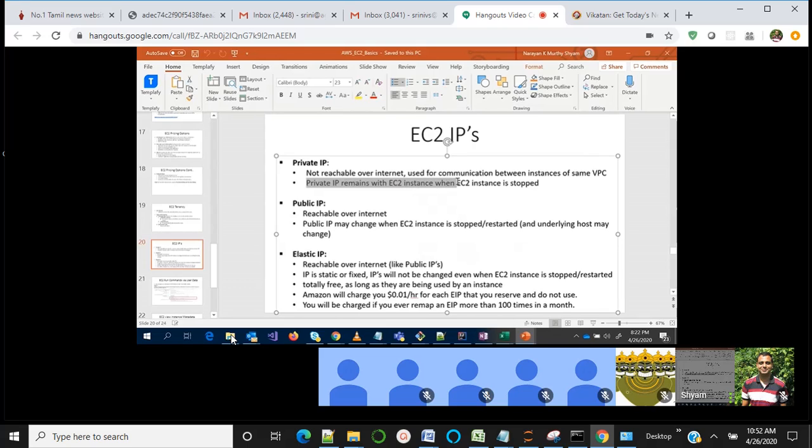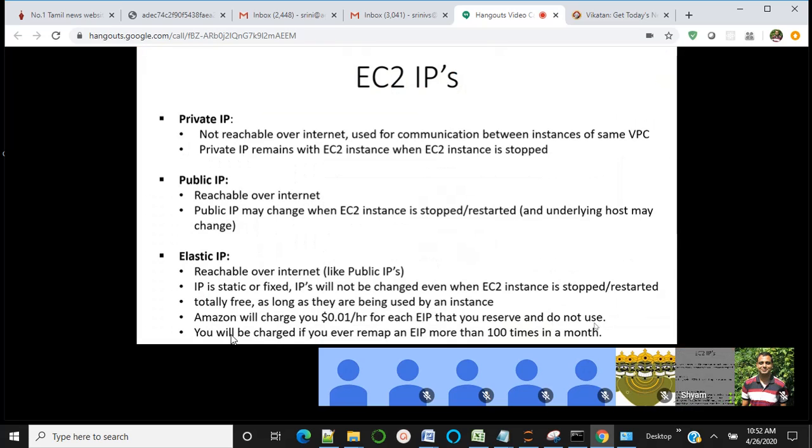The private IP remains with the EC2 instance when the instance is stopped. Public IPs are reachable over the internet, and the public IP may change when you stop or restart the instance. The problem is that every time you restart, you get a new public IP. That is a drawback, especially when you want to give this public IP to any other customer or your friend. If you restart it, that's gone, and you will not be able to access that IP again.